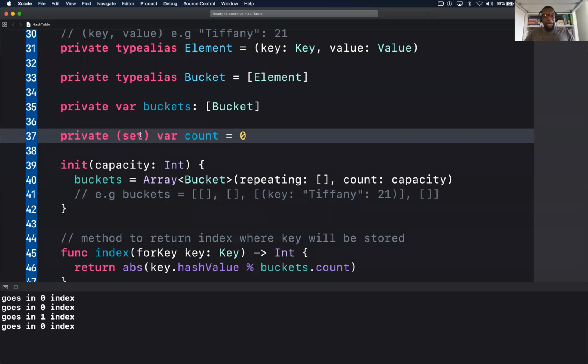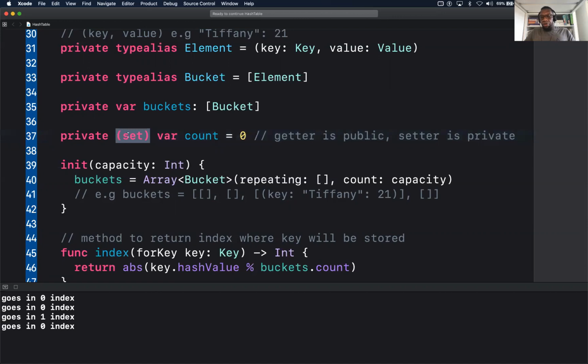So now my setter is the only one that's private. My getter is public. So anybody could get my count by just saying hashtable.count or whatever, right? But nobody can set my count, except myself. So the setter is private. So this is the syntax for it. Everybody with me?